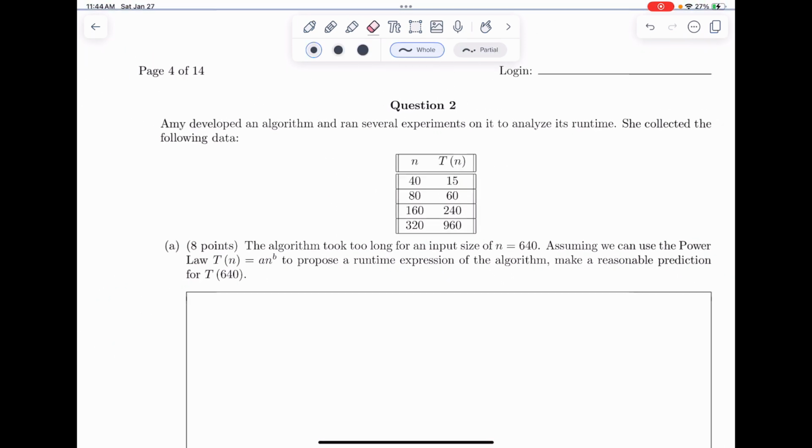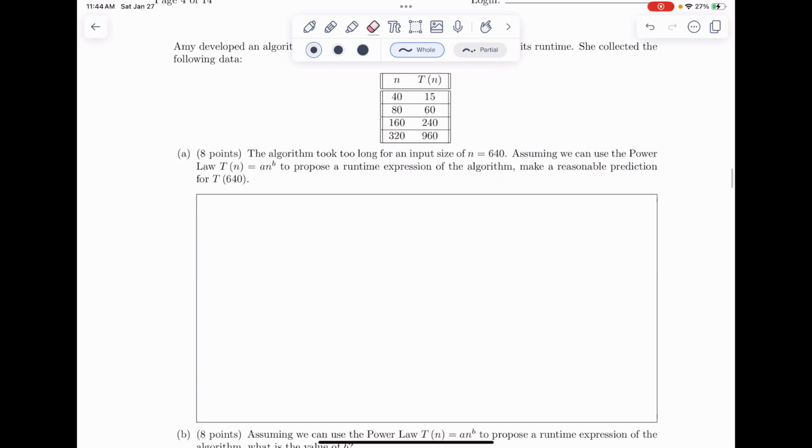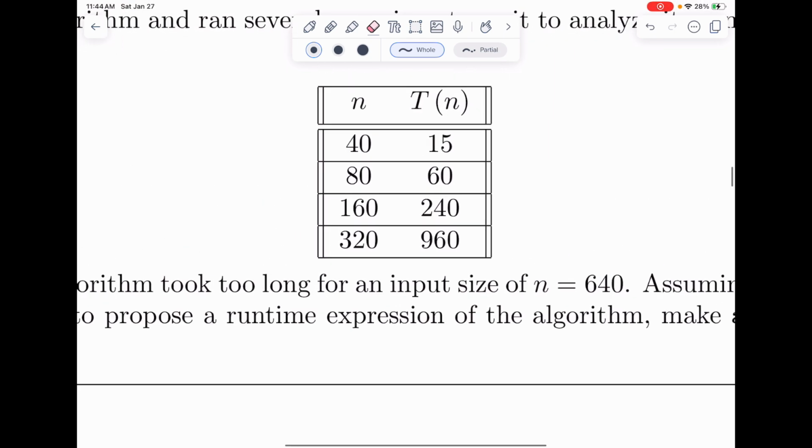All right, so knowing that, what are these questions asking? The algorithm took too long for an input size of n equals 640. Assuming we can use the power law, t(n) equals a n to the power of b, to propose a runtime expression of the algorithm, make a reasonable prediction for t(640). You'll notice that t(640) isn't in this table here. It only goes up to about 320. But if you notice how each of these is being stepped, you can make a really accurate prediction for what future elements are going to look like.